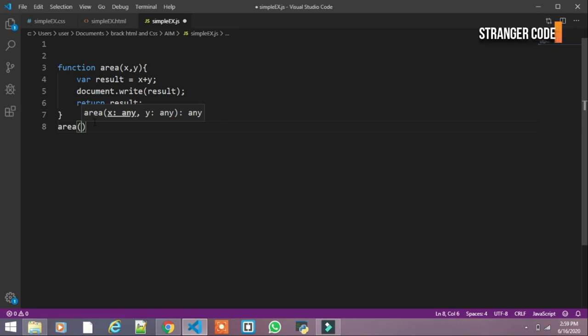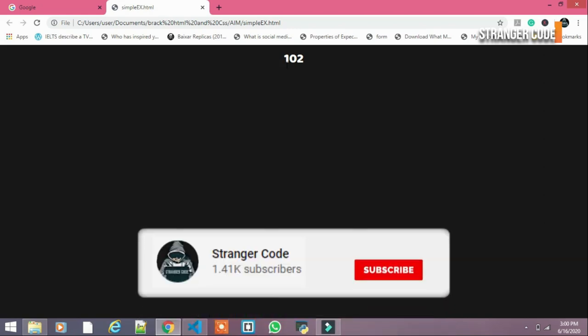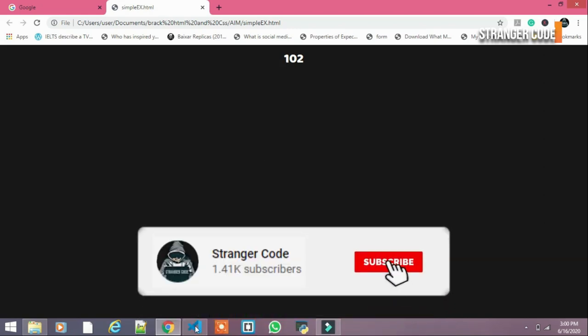I'm going to write here arguments as values, because the x and y don't have values, so we're going to give them values like 12 and 19. Then semicolon here, save it, open the browser, refresh. Then here we have the value 102 here.